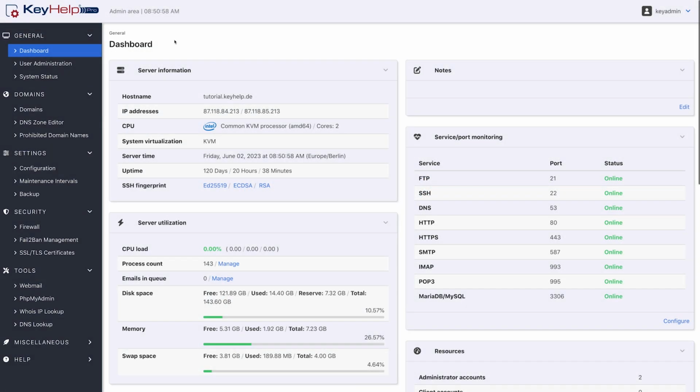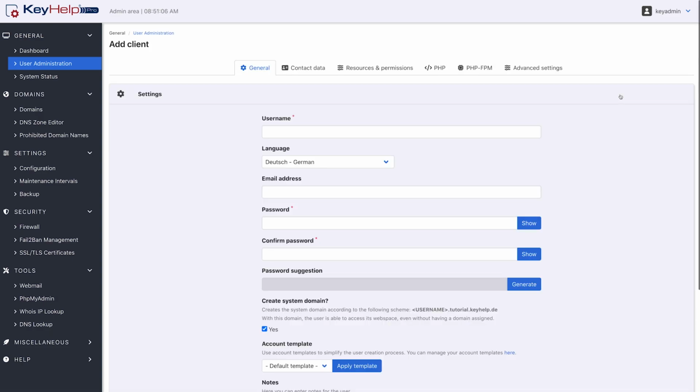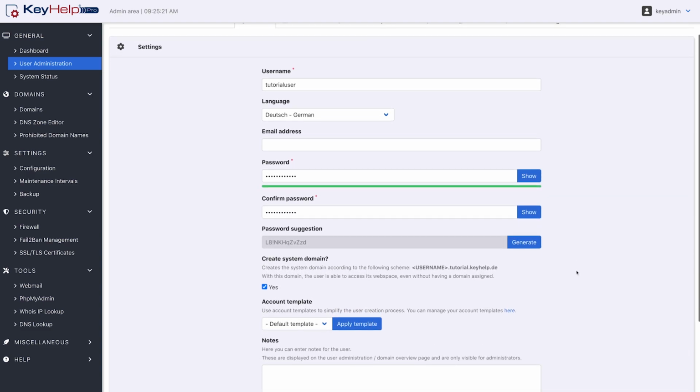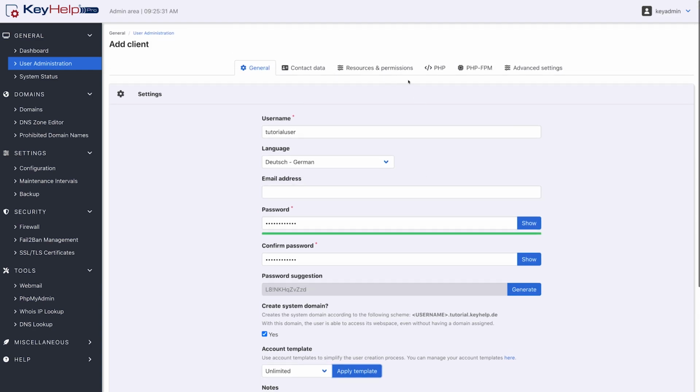To do this, we go to the item User Administration on the left. There we now click on Add Client. Here you can make all settings according to your wishes and also set resources and permissions for the user. For the simplicity of it, we now take the account template Unlimited here, whereby all points are also set to unlimited under the item Resources and Permissions.